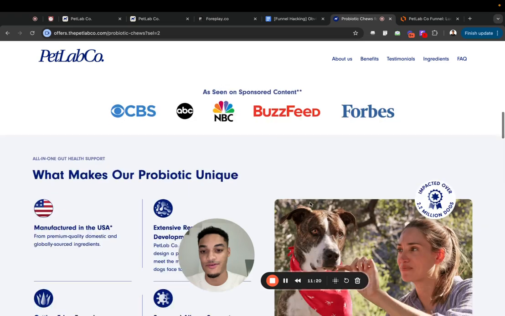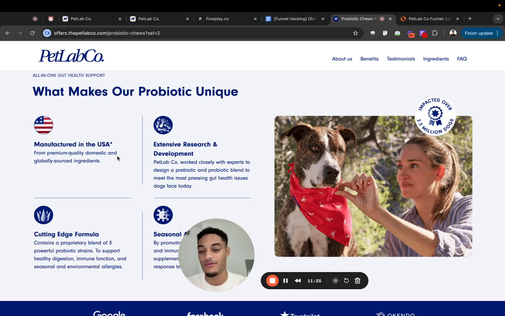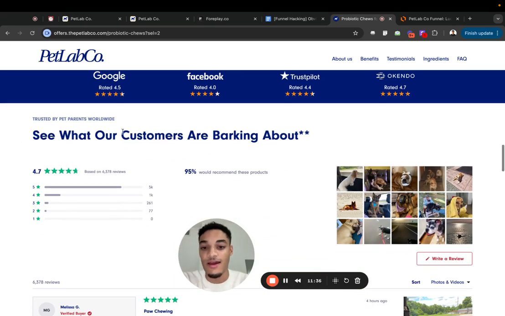We first scroll down, and they have some as seen on logos to increase their authority, and what makes their probiotic unique. So again, here they're just putting their offer on the pedestal, highlighting the benefits. They already did all the education before. Now it's all about selling. What makes this unique? More bragging, and then social proof.